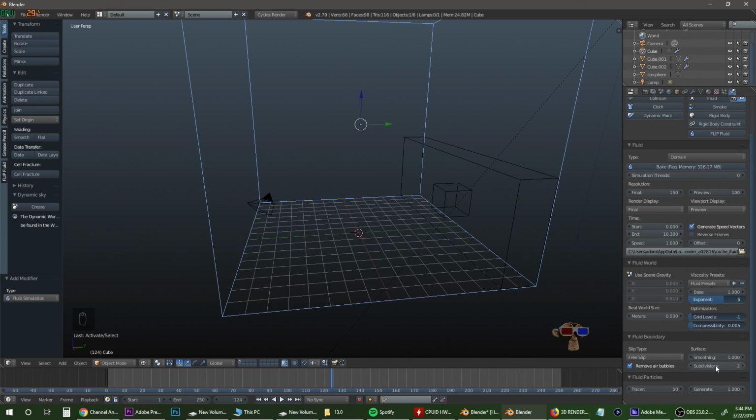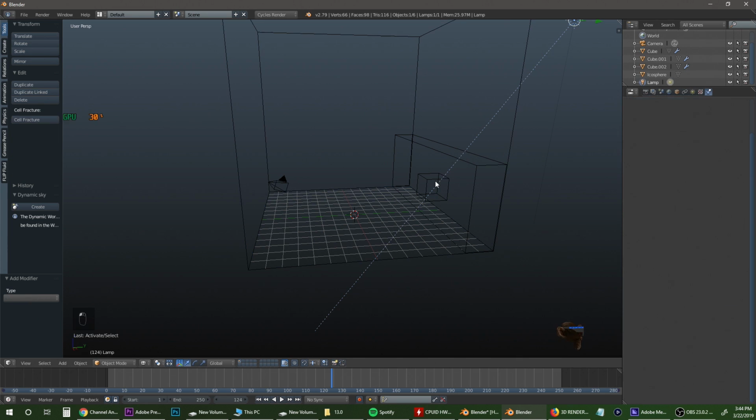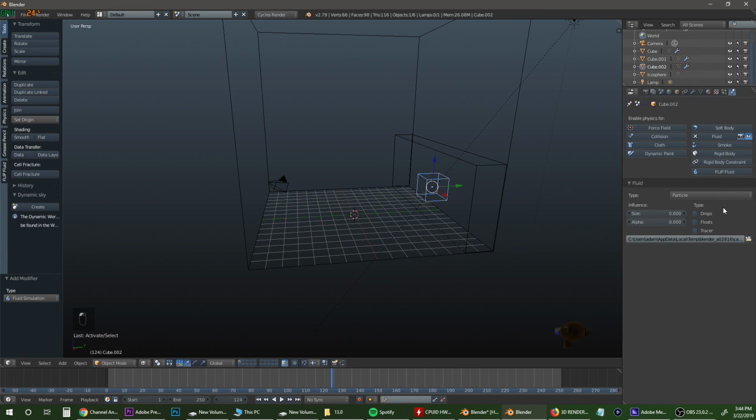Blender's reasoning behind this is because we said so. So that's what we're going to have to stick with. And I believe that is actually going to be everything. Oh, one other thing. Click on your object that you're using for your particle systems.